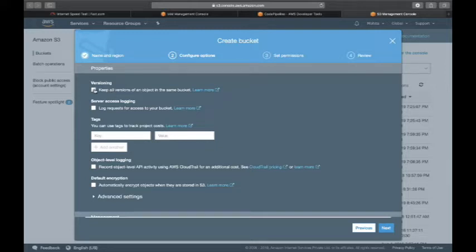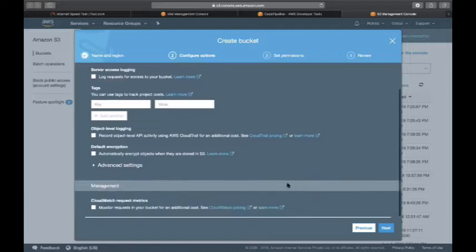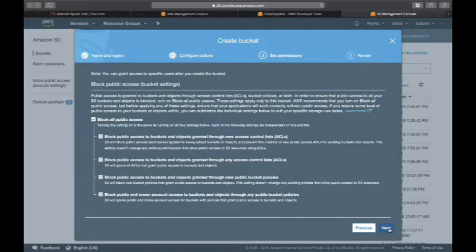If you are going with versioning, always remember to create a lifecycle rule so that you can reduce your cost. Else, after some time, you will have a lot of unwanted data or unwanted files over there. So in order to save costs, you can enable lifecycle management along with enabling versioning. Currently I'll keep it unchecked because it's simply a demo.